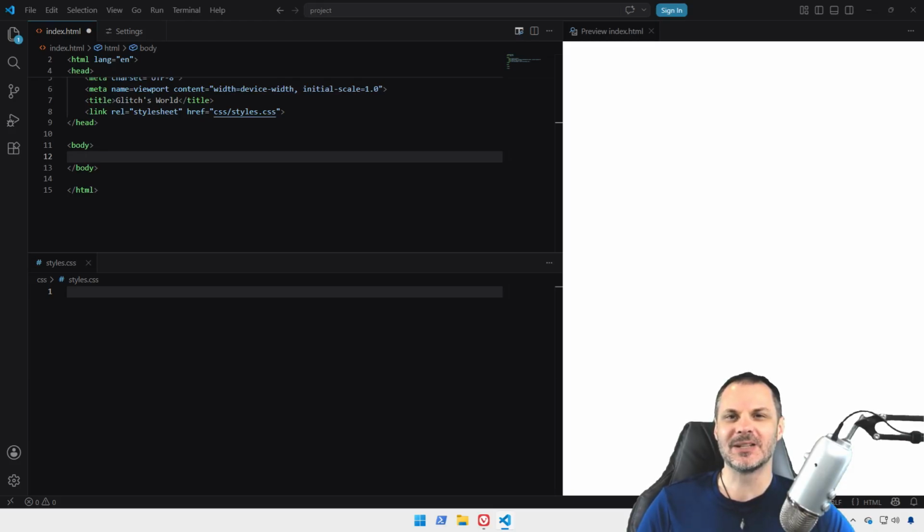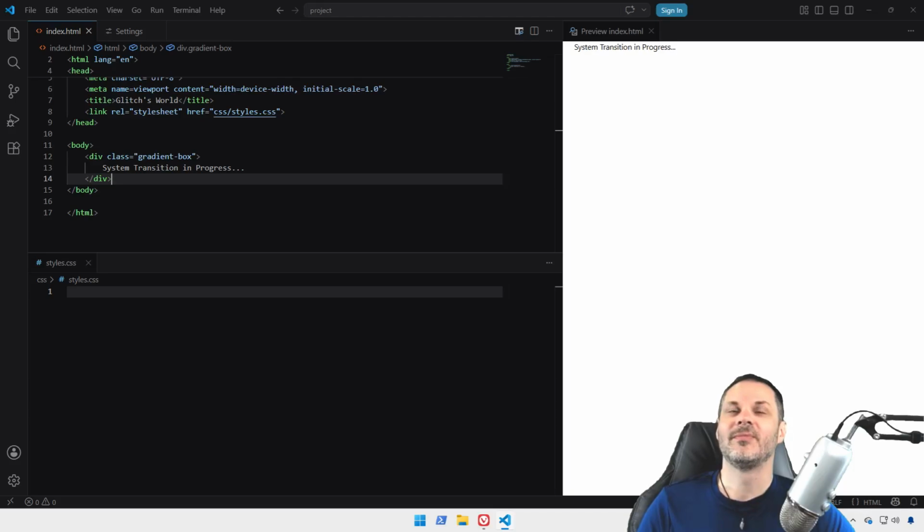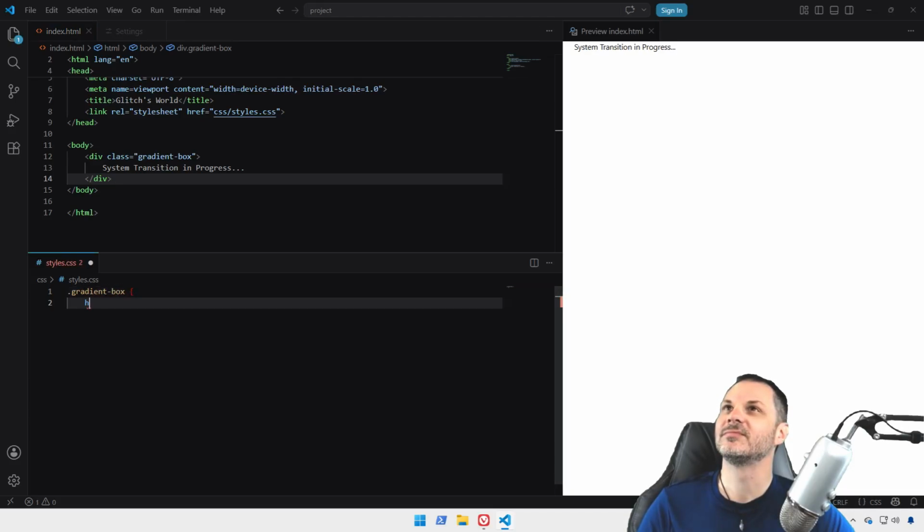Glitch, set up a simple box for us. One simple box ready for color augmentation. I'll drop it into the body. And I'll set some basic styles to give it some mass.